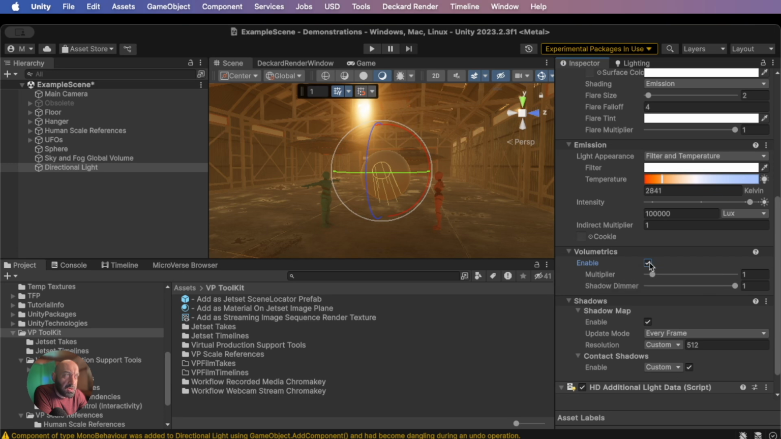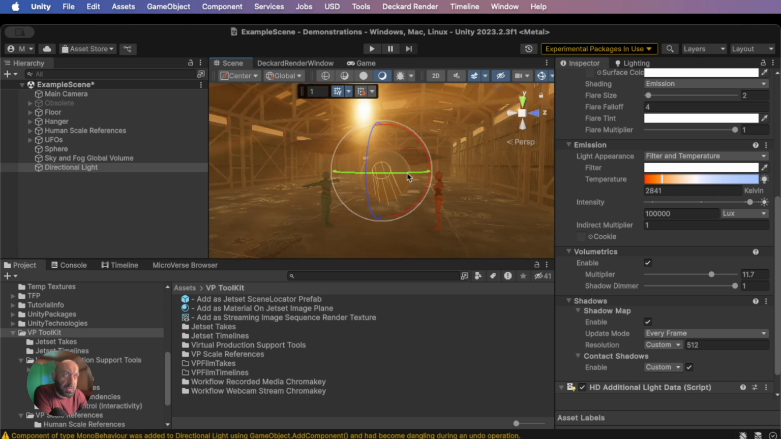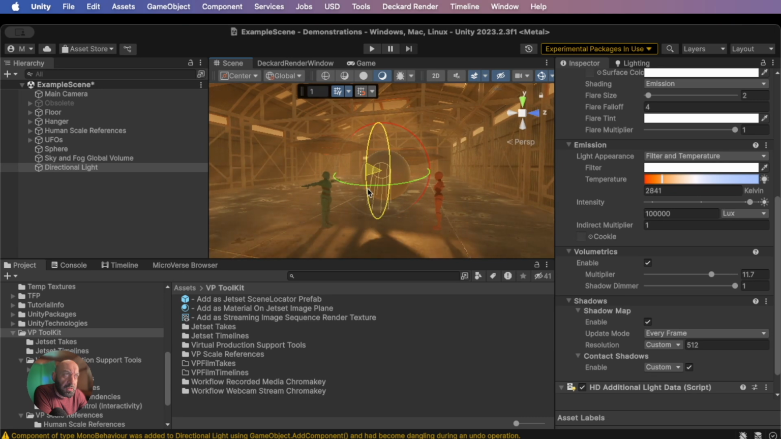With the light volumetric effect enabled, it will affect the fog, and I can increase that to ridiculous effect. So I'm going to take it too high until I dial in where I want that light to come from. There we go. That's better.